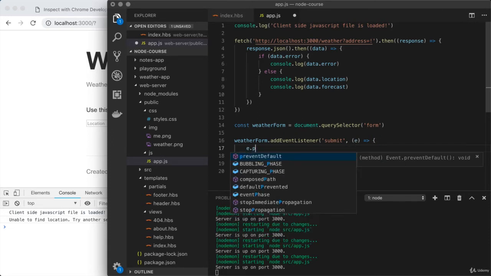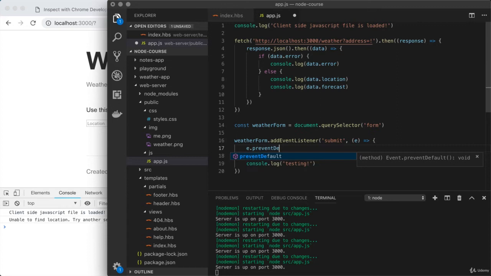It is e.preventDefault. preventDefault is going to prevent that default behavior, which is to refresh the browser, allowing the server to render a new page. And instead, it's going to do nothing. It's just going to allow us to do whatever we want by letting the function run.